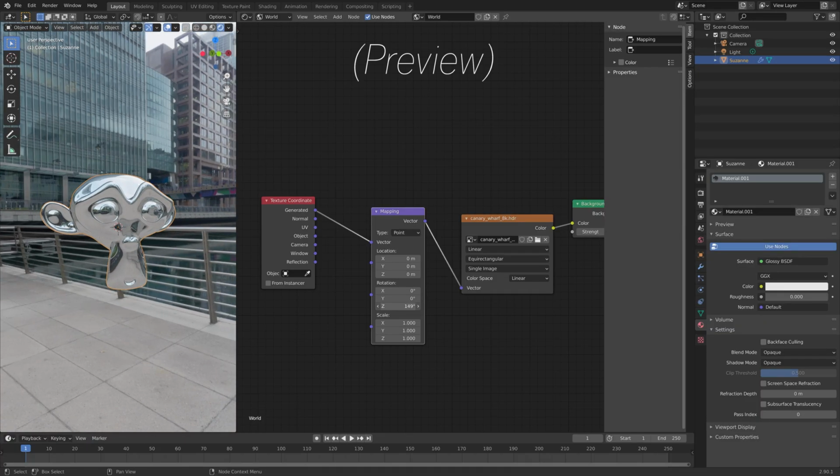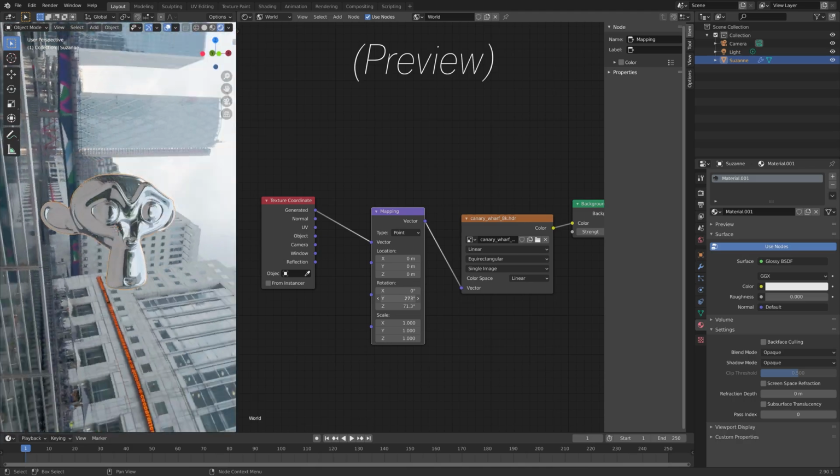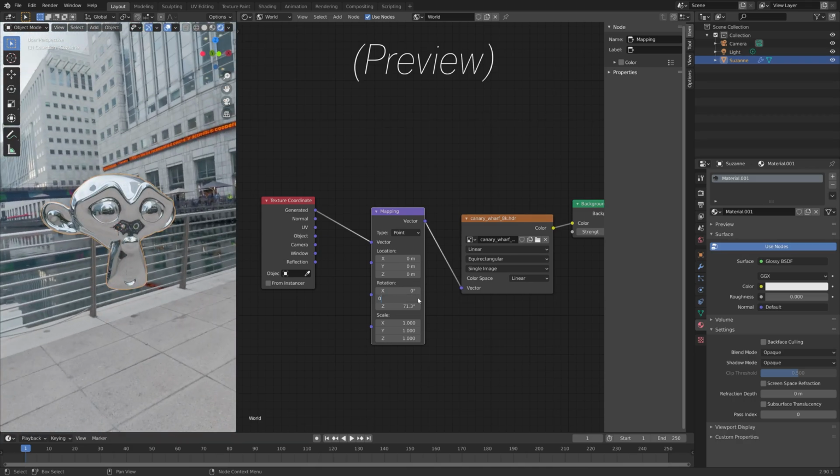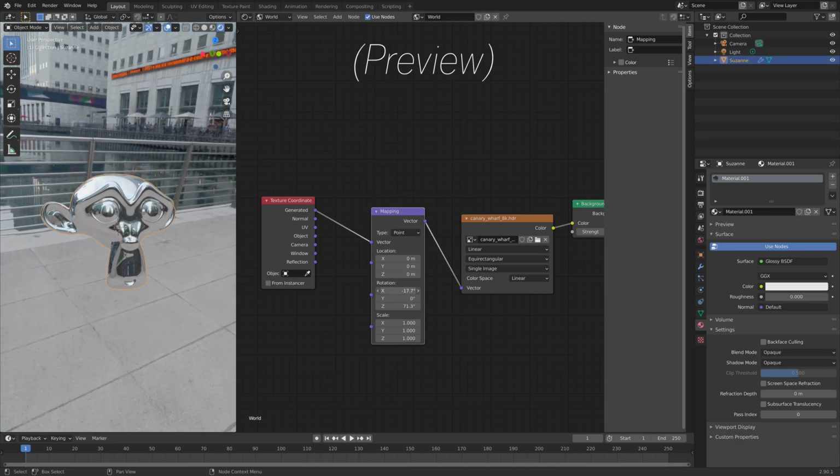Hey everyone, my name is Olaf, and in this tutorial I'm going to show you how you can add and rotate HDRI background images in Blender.